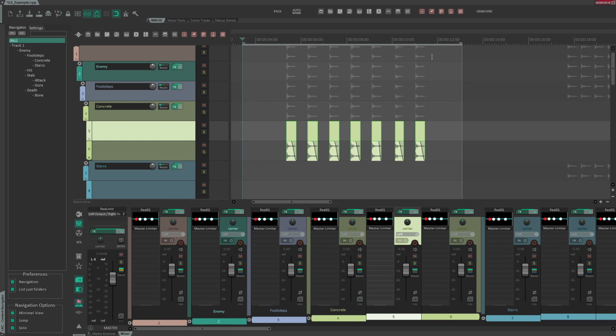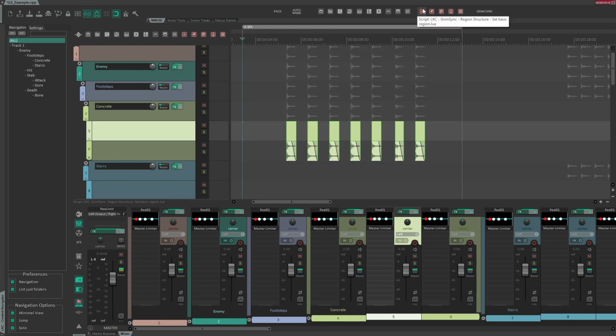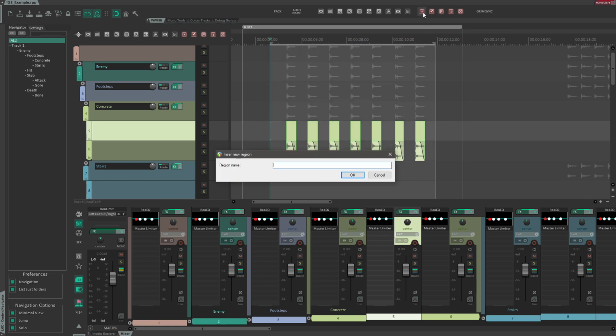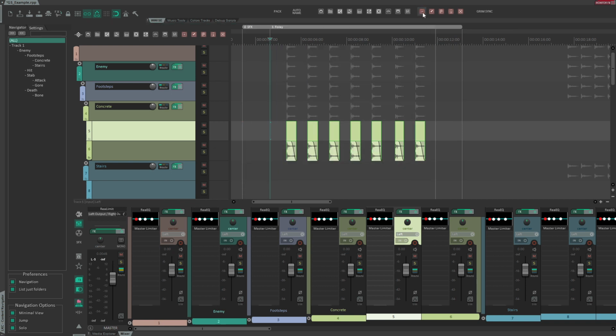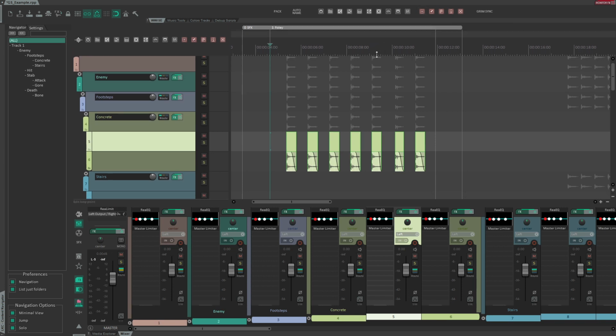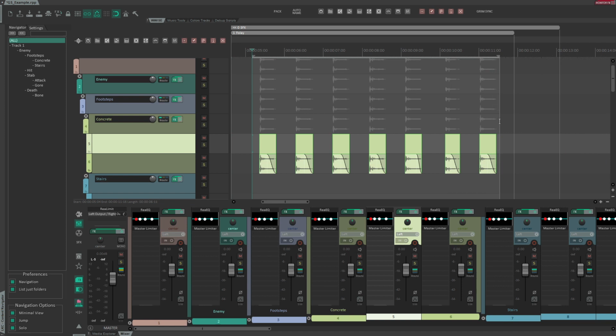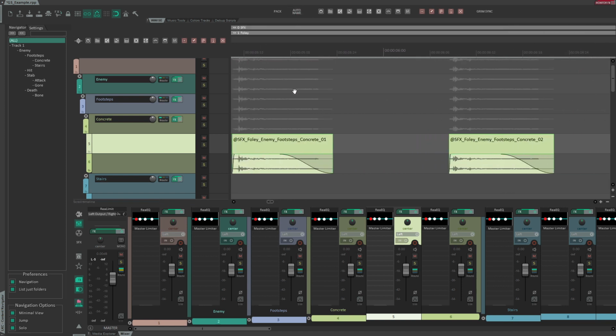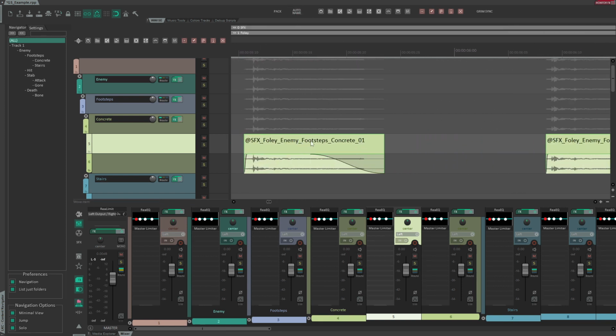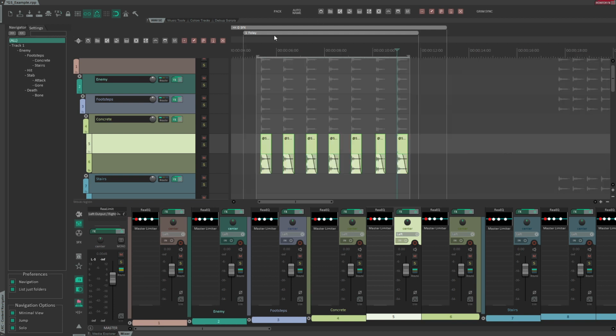So let's say I have a region here called SFX, and then inside it I have another region called Foley. And then you can see we have two regions, and then I can run AutoNaming again. And now we have file named SFX Foley enemy footsteps concrete. The idea is that you use the structure of a project to name the blocks.